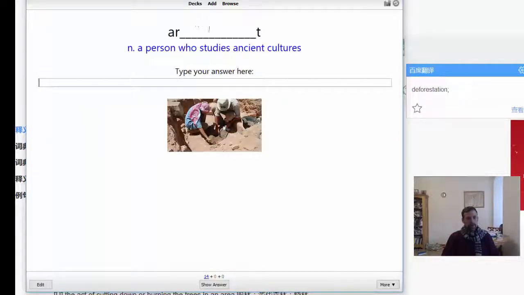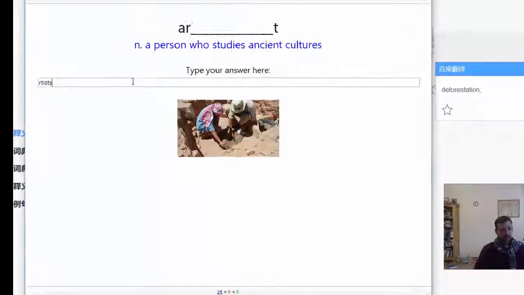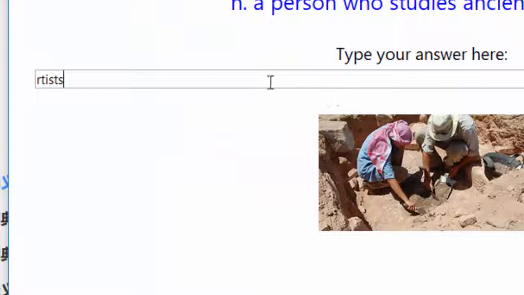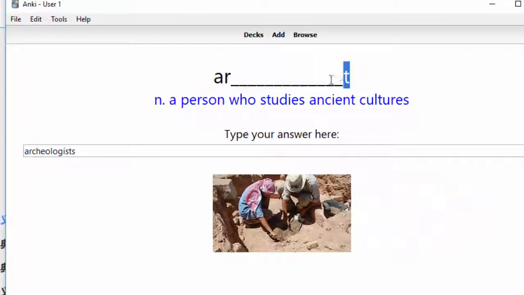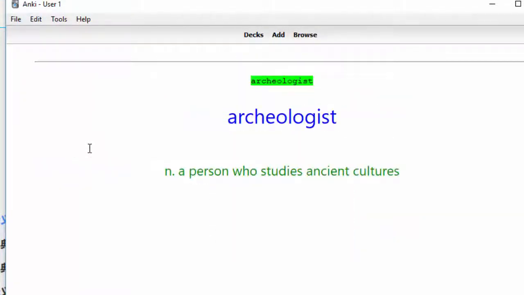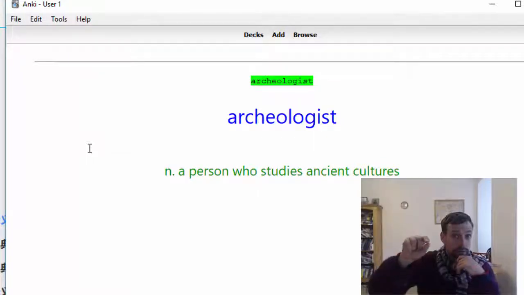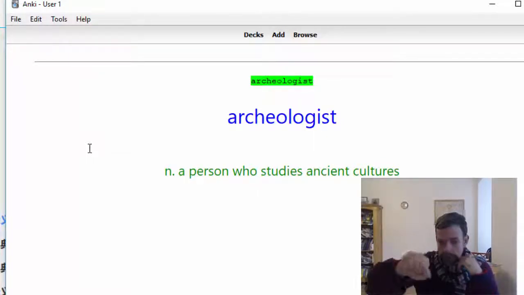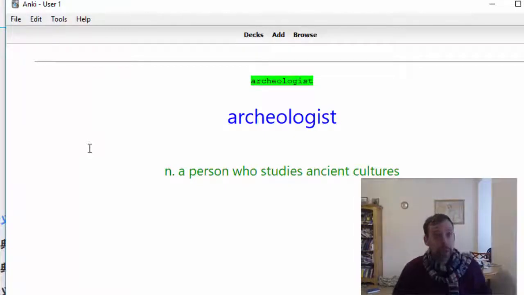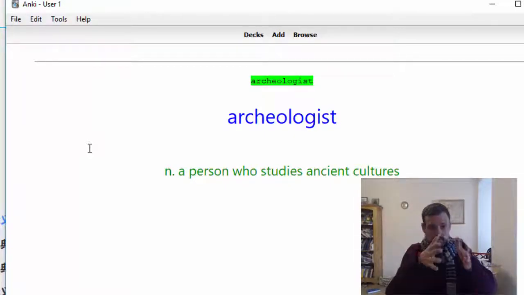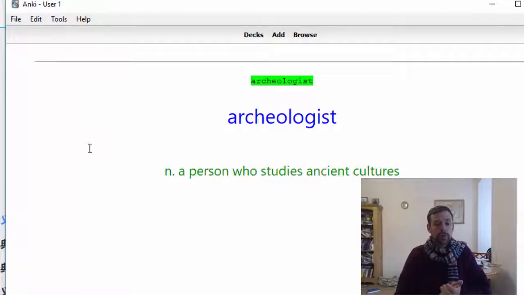Next one. A person who studies ancient cultures. An artist. Now, these guys here, are they artists? They don't look like artists. Damn, they're archaeologists. Archaeologists. Ooh. Oh, wait. I've put an s, but here it's the singular. Okay. Archaeologist. Now, in your listening test, if you hear the singular, if you hear archaeologist, but you write archaeologists, there's a very good chance that will be wrong too. So this is good. It trains you to be very specific about what you do.